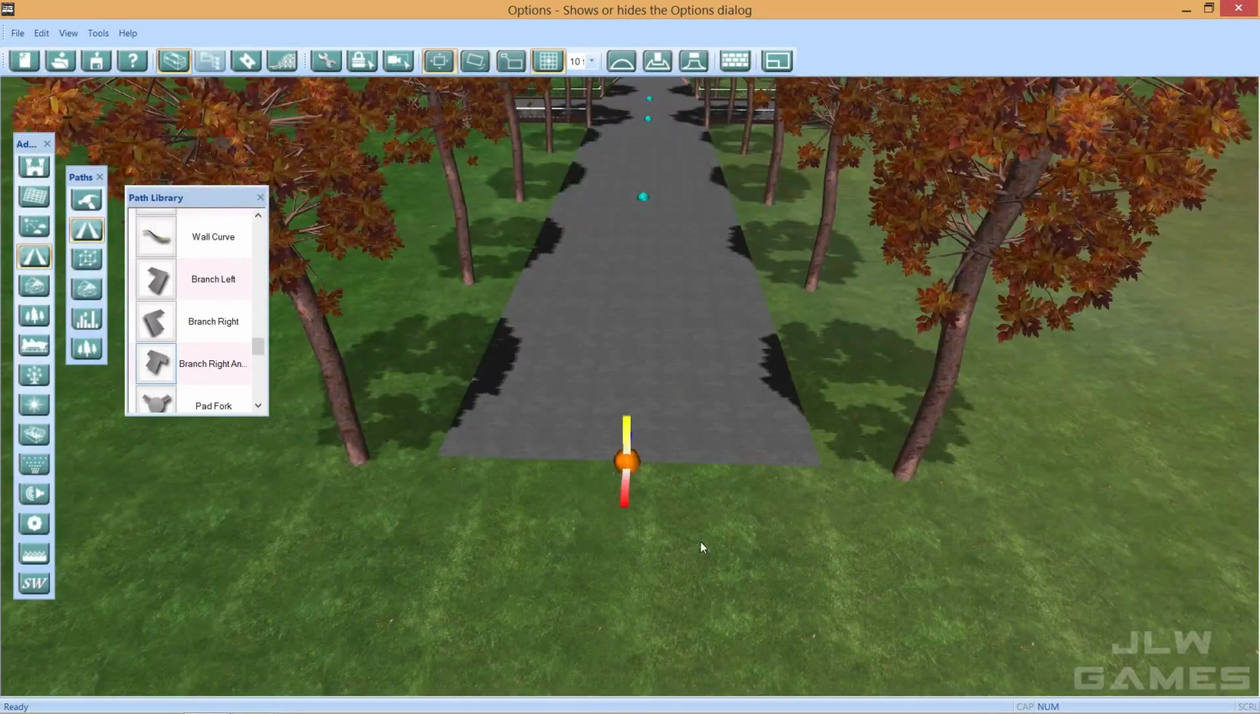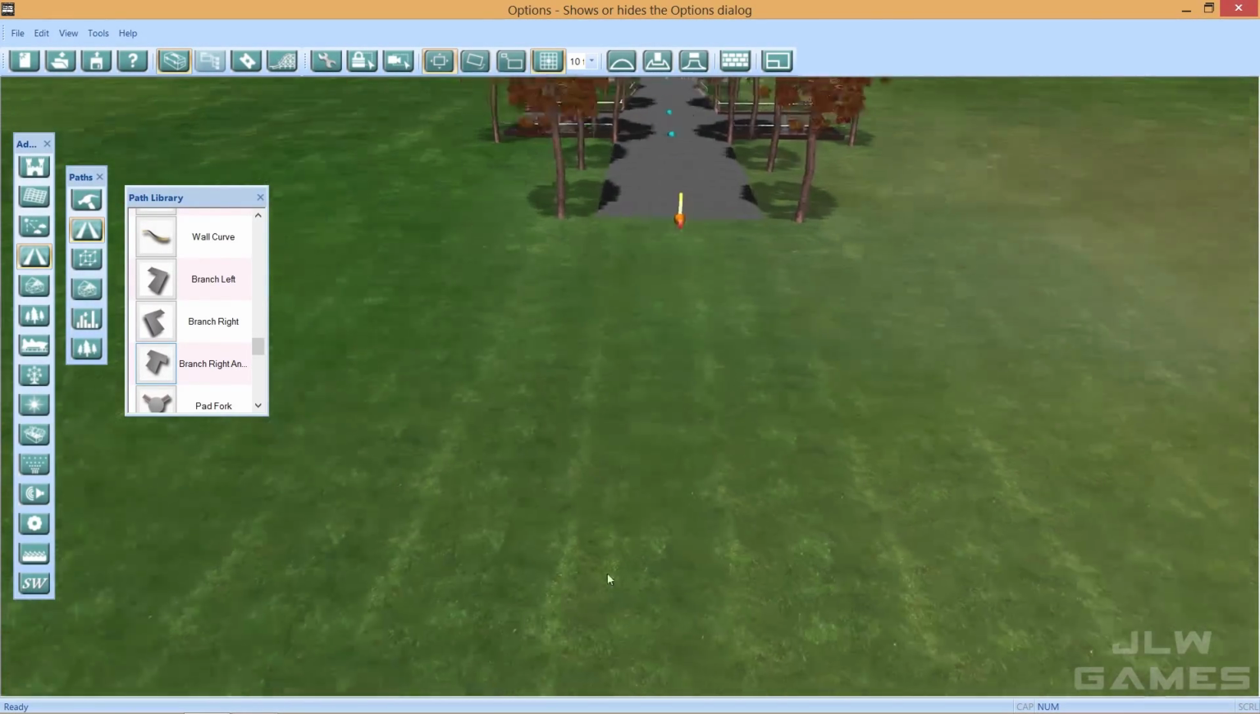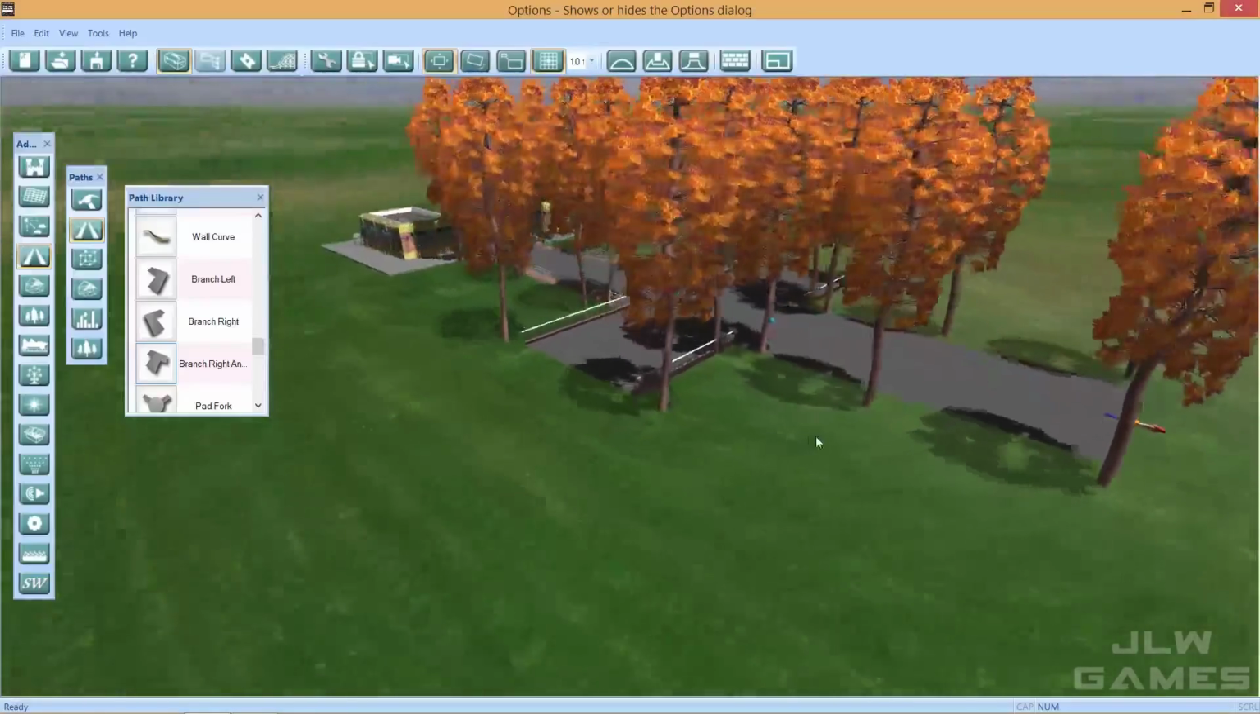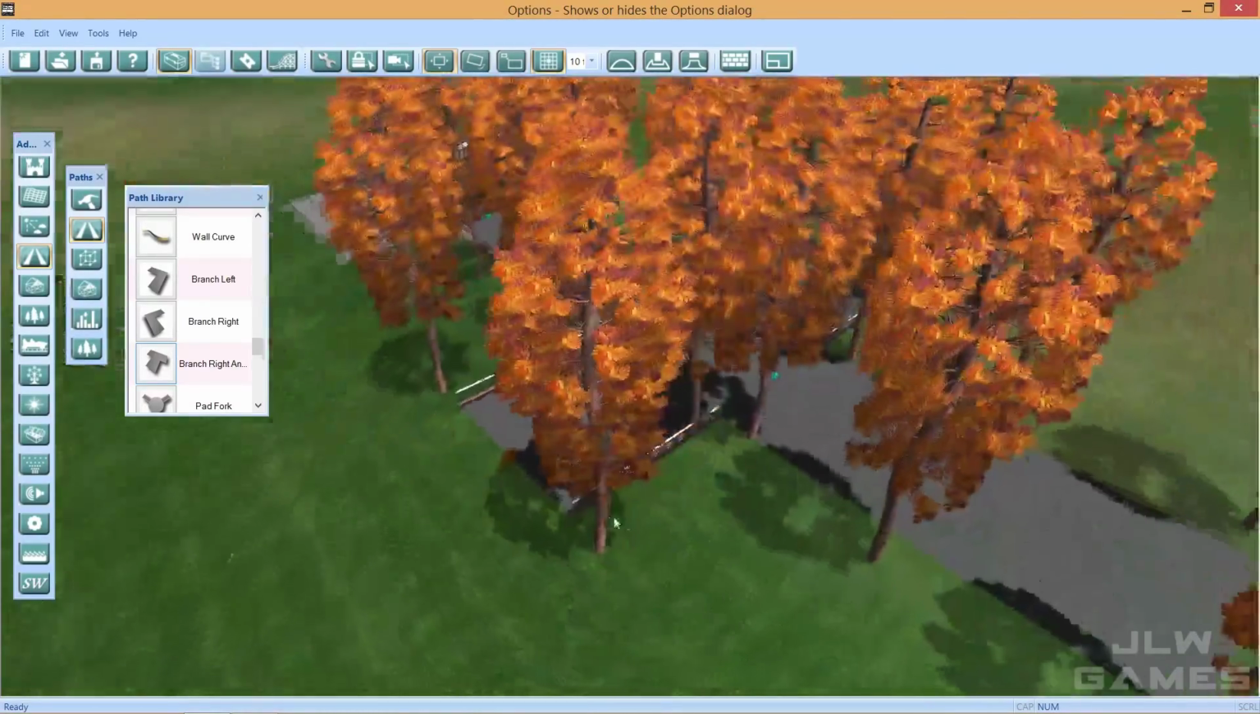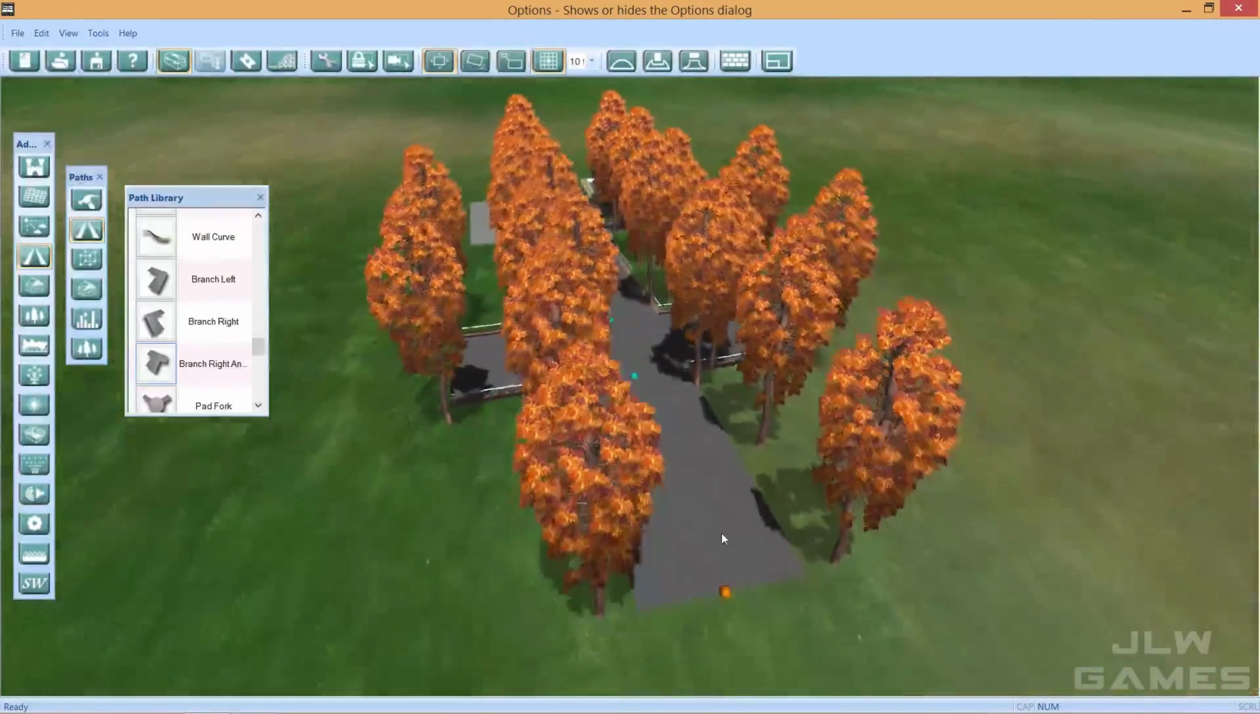I'll click that down, and you can press Escape, and you can go on to these other paths and edit them just by clicking on them. As you can see, it's selected. Alright, so that's the basics right there.